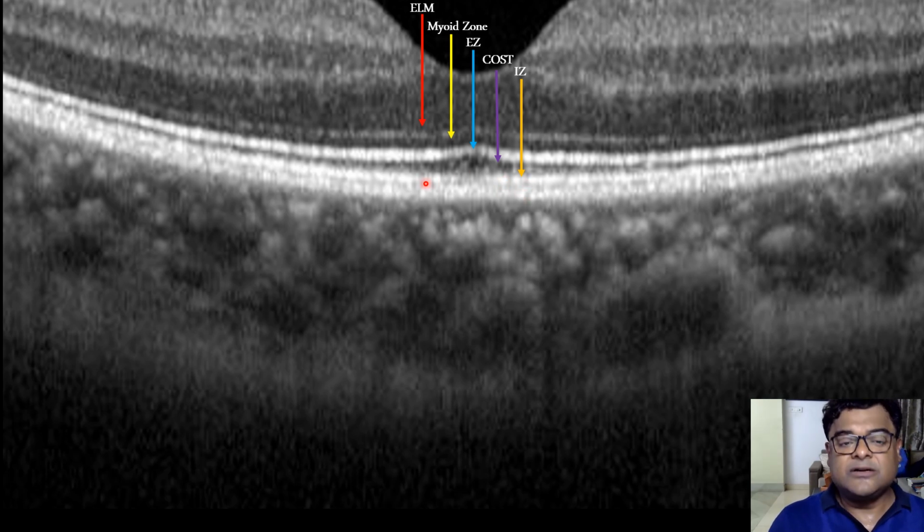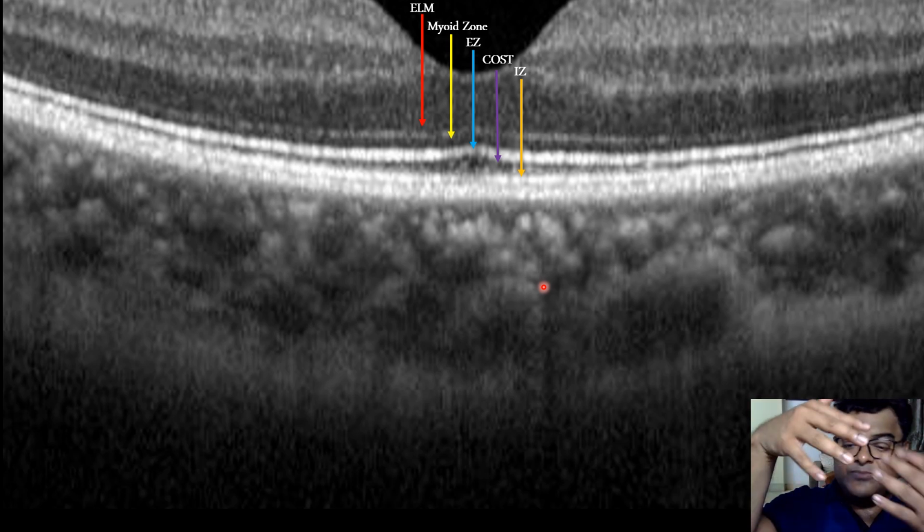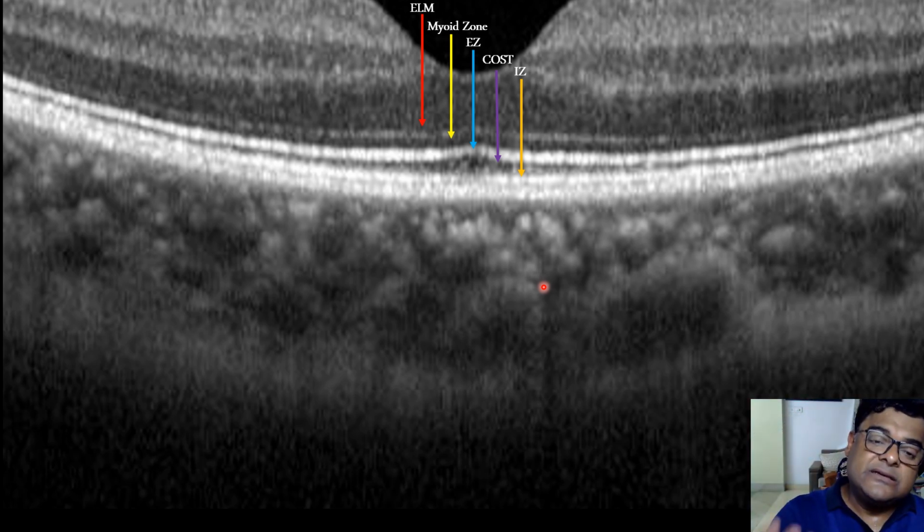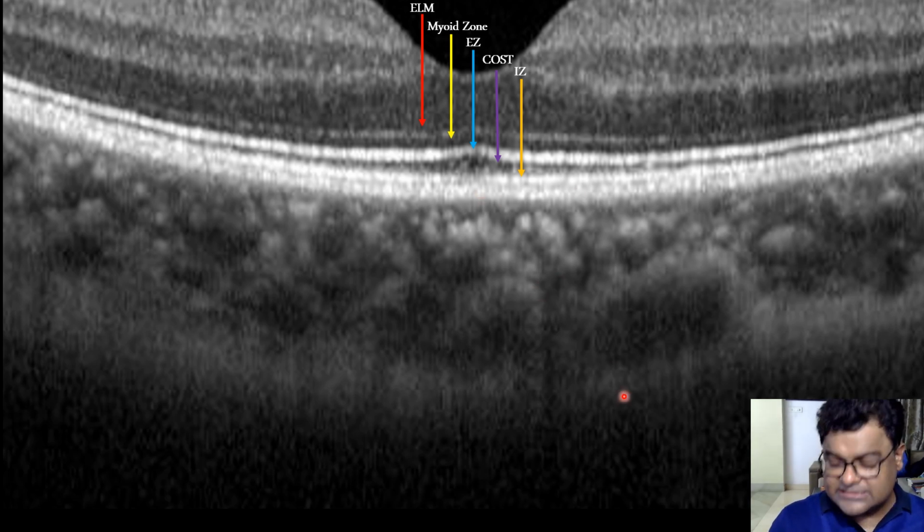The upper part of this white line is what we call the interdigitation zone, where the photoreceptors are basically locking in with the retinal pigment epithelial cells. And the lower part is a complex of RPE and Bruch's membrane. Normally you cannot separate between the two. In certain pathological conditions we can separate between the RPE and the Bruch's membrane.